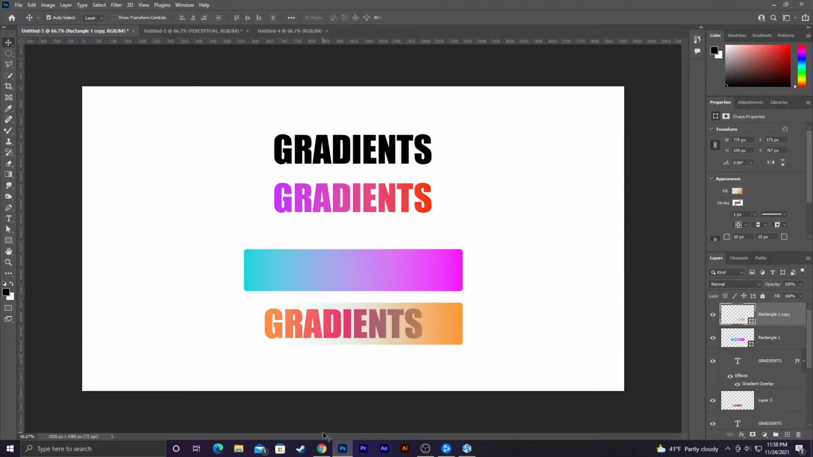Alright guys, in today's quick Photoshop tutorial, I'm going to be talking about how to create gradients. Now you can do things like have gradient text, normal gradients, you can even do things like having transparent gradients.